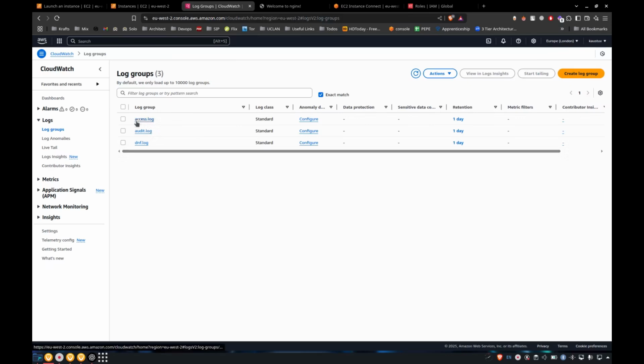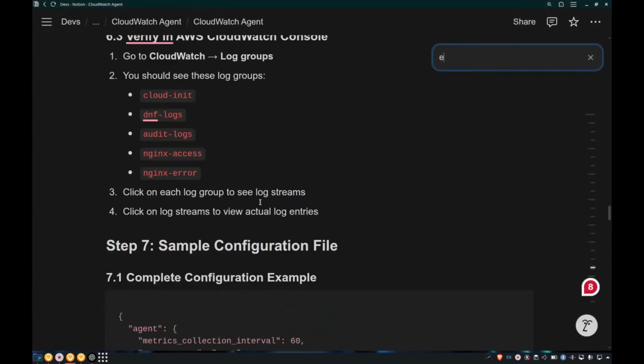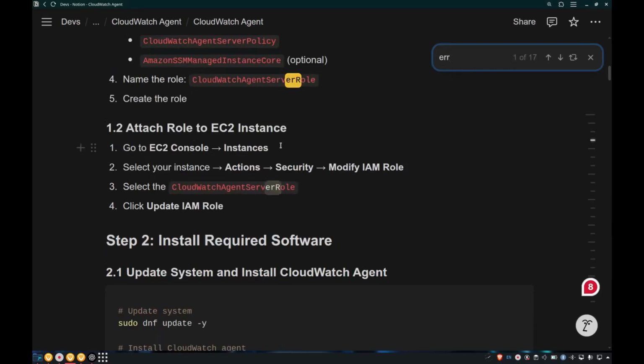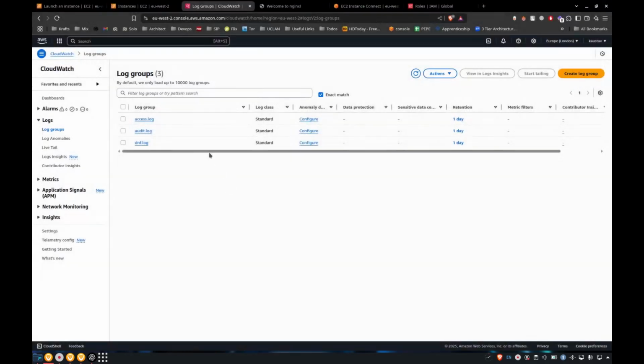Okay, so we got an access log. We can just put in our error logs. We can put this error log file in, and then it should generate a new log group over here, and we can scan those log files and check for errors automatically.